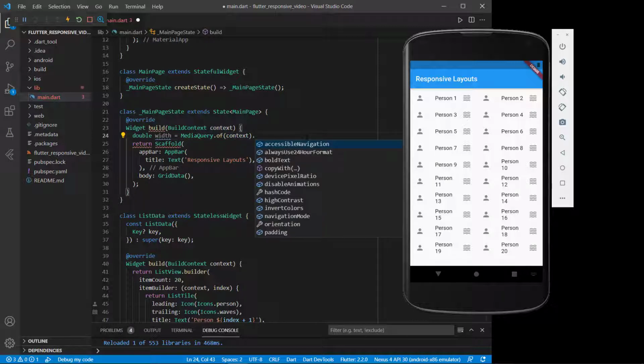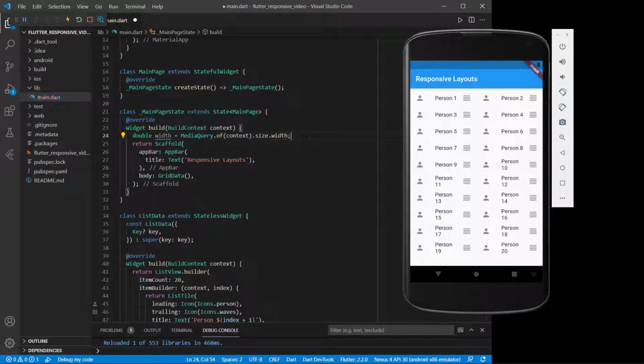And if I put the dot there, you will see there's a lot of options available to me. For example, I can see the orientation of the device currently by using this media query. So if I need the width of the screen, I can go with the normal size property there. And if I go into size, I can see the aspect ratio, the height, and the width. So I'm going to go with the width here, and what this width will give me is, in fact, the screen's width.